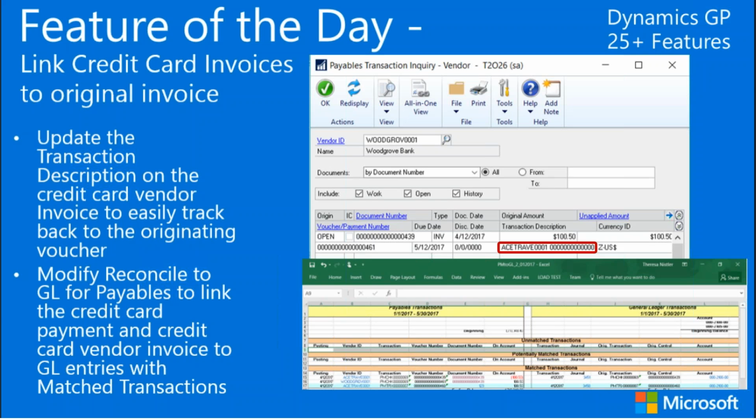And so in 16R2, what Microsoft did was they actually inserted the vendor that is actually linked to this transaction. Here, at a very quick glance, I can see that this particular invoice, so to speak now, to Woodgrove Bank really was a balance that was moved from Ace Travel. I paid Ace Travel's invoice, and now I have a balance due to Woodgrove instead of Ace Travel. They just inserted that into the description header line there.